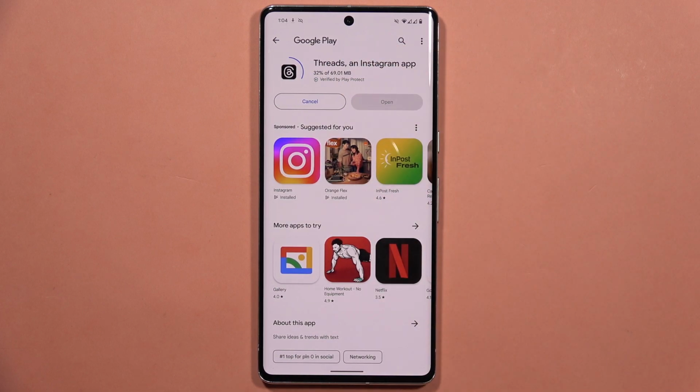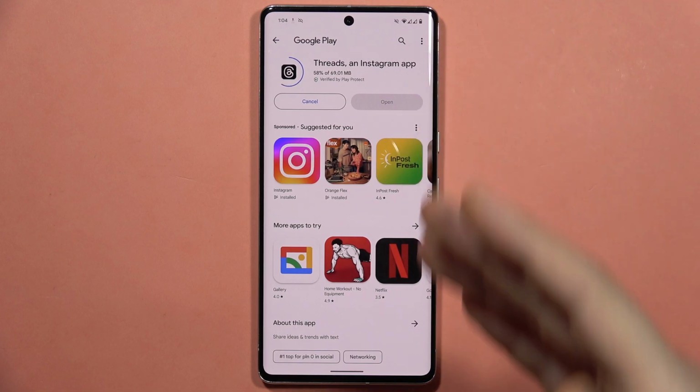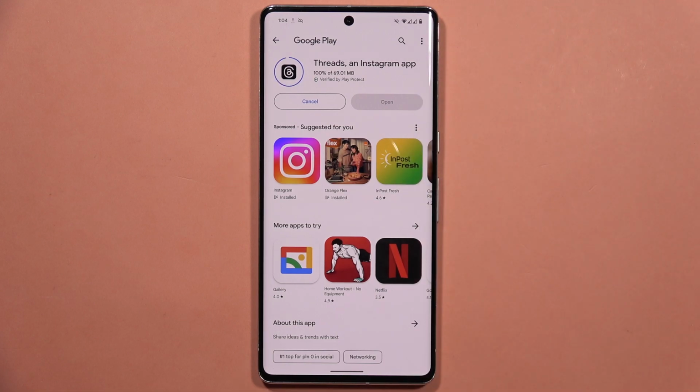And now just wait for the downloading process. As you can see, it goes really fast. So after a few seconds, we will have this application on our device.